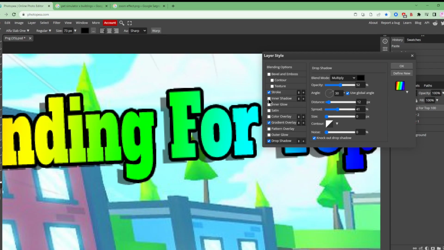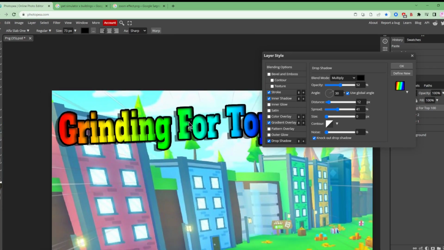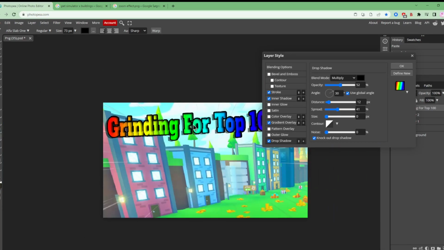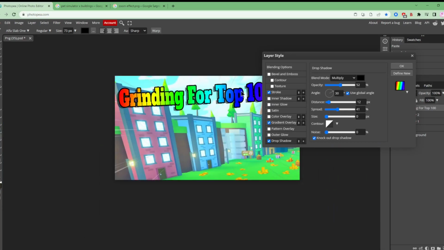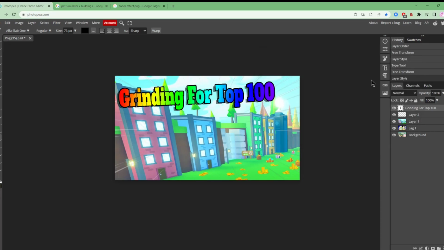You can also use inner shadow, so you're gonna get shadow on the inside. Scroll out, you can see how it looks. Yeah, I like it without the inner shadow because it looks more clean. And then you again just press OK. And then you have the text in here.